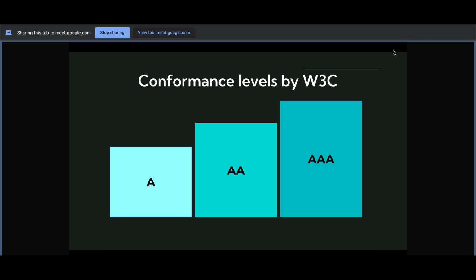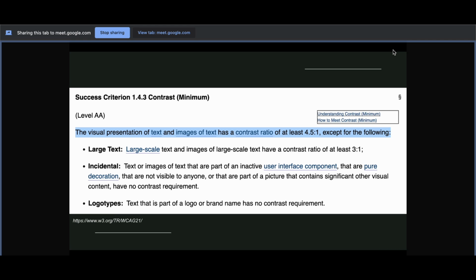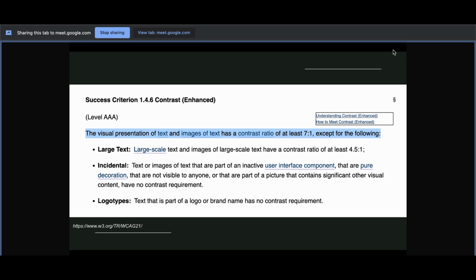And to illustrate what I just explained with an example, let's have a look at an example standard. And that's in the perceivable category. So we have the visual presentation of text and images of text has a contrast ratio of at least 4.5 to 1. And we can see that this is the AA level. And then if we scroll a little bit further, we can see the enhanced contrast guideline that says that the visual presentation of text and images of text needs to have a contrast ratio of at least 7 to 1. And we can see it's enhanced, and it's level AAA.